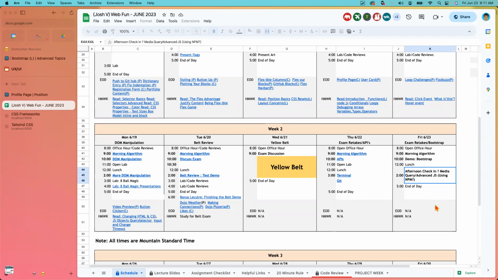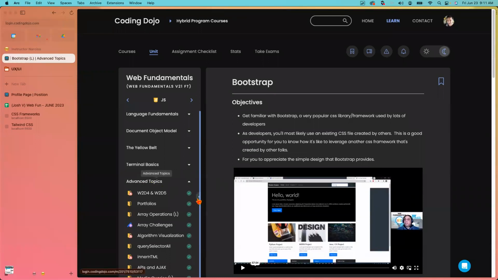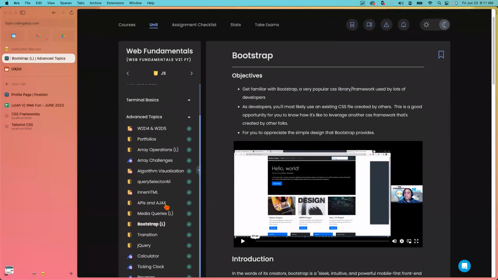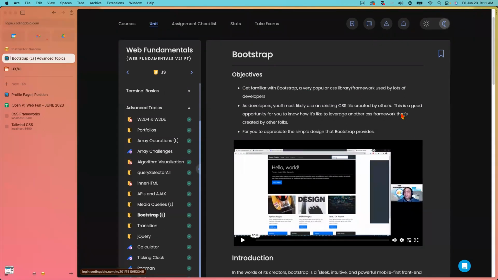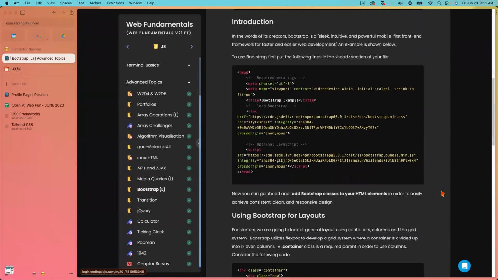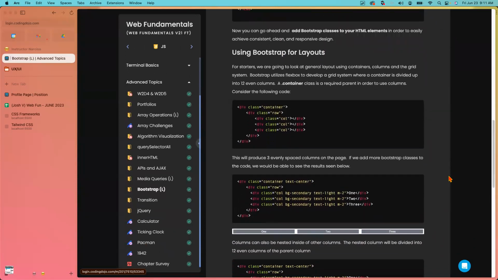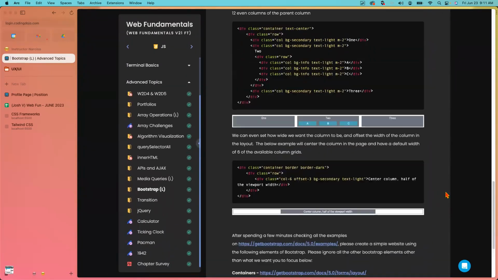Awesome. So this is the nitty-gritty, y'all. Let's take a look at the platform for this section here. I'm in the JS portion, and then underneath there, you'll see the advanced topics. And in that module, you'll see the Bootstrap section right down here. And that's where I'm at. In here, we're going to talk about Bootstrap, getting familiar with Bootstrap, what it is. There's a couple of great videos here using Bootstrap for layouts. So do take the time to get familiar with this section here.